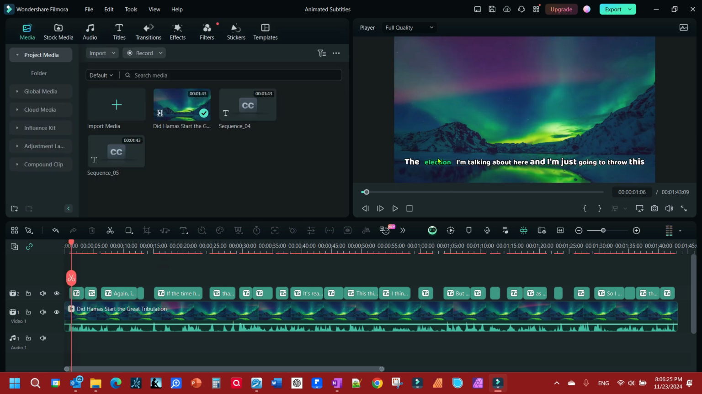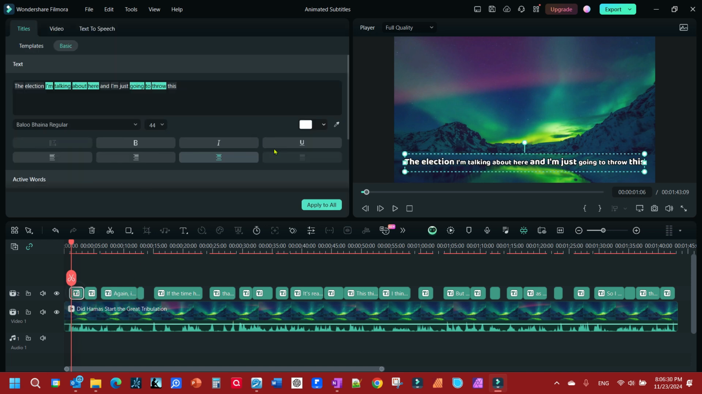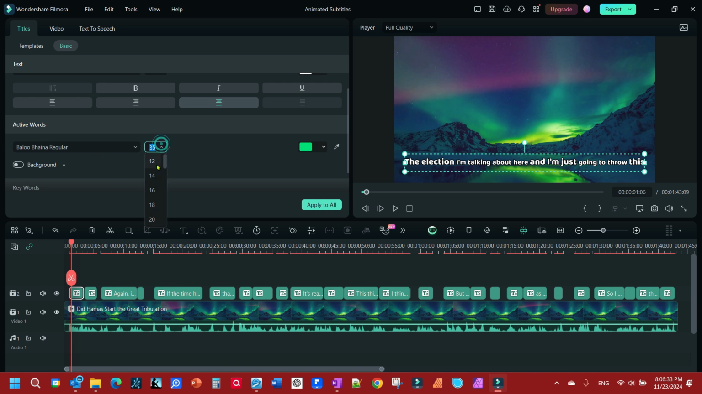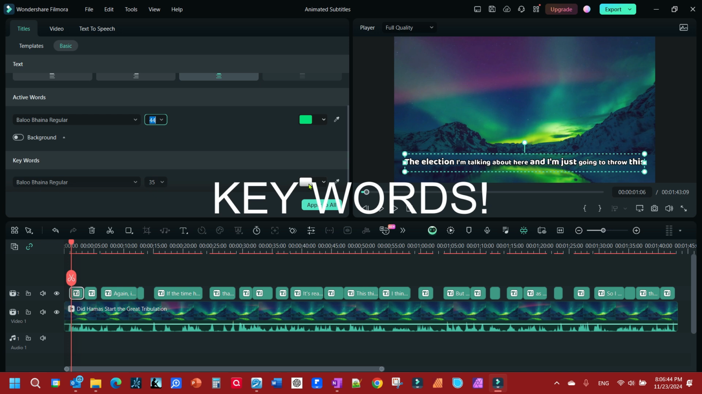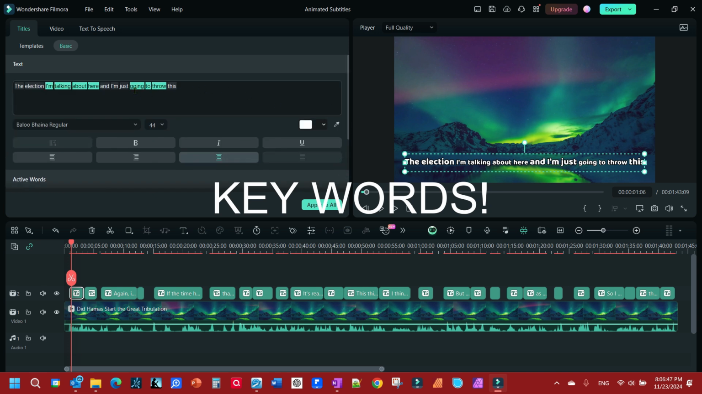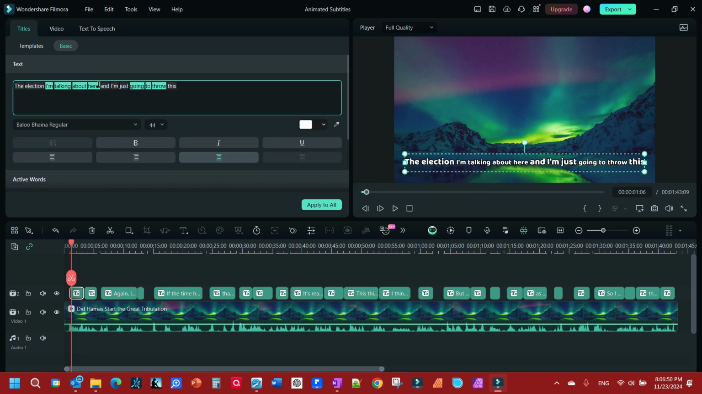The election. The keyword, the active word, is smaller. I don't like that. So I'm going to show you this. Right here, the active words, I want that 44 as well. And we got active words. Active words are the highlighted words that you'll see up in your text, which are these. Filmora selected them automatically. If you want to remove one, simply highlight it, click on where it says emphasis, and it removes it. If you want to change it or add a new one, just click on it, click emphasis, and it's going to add it.